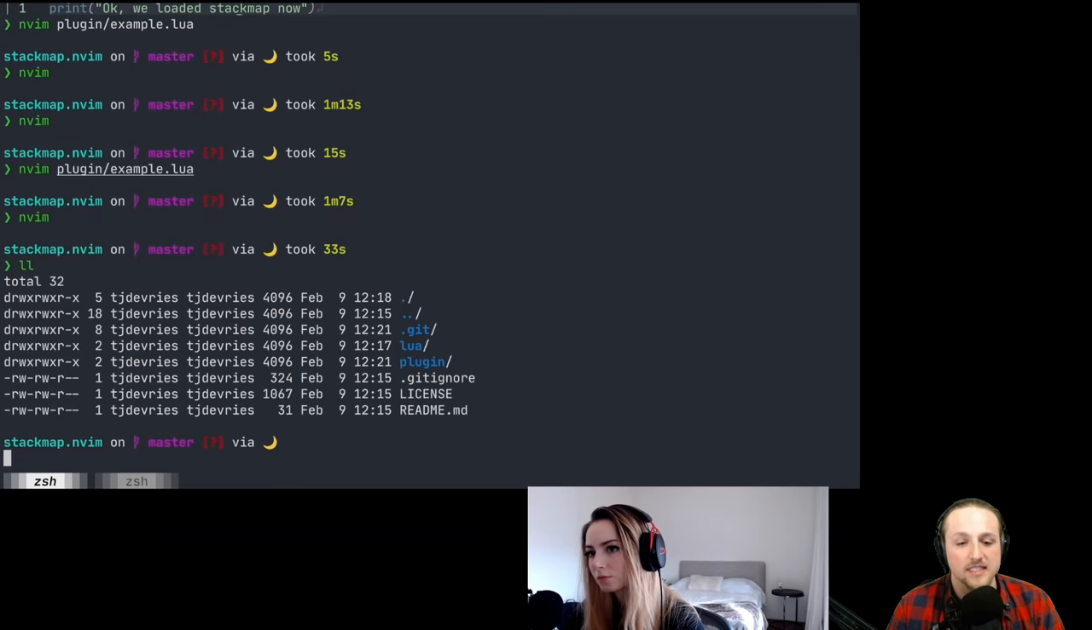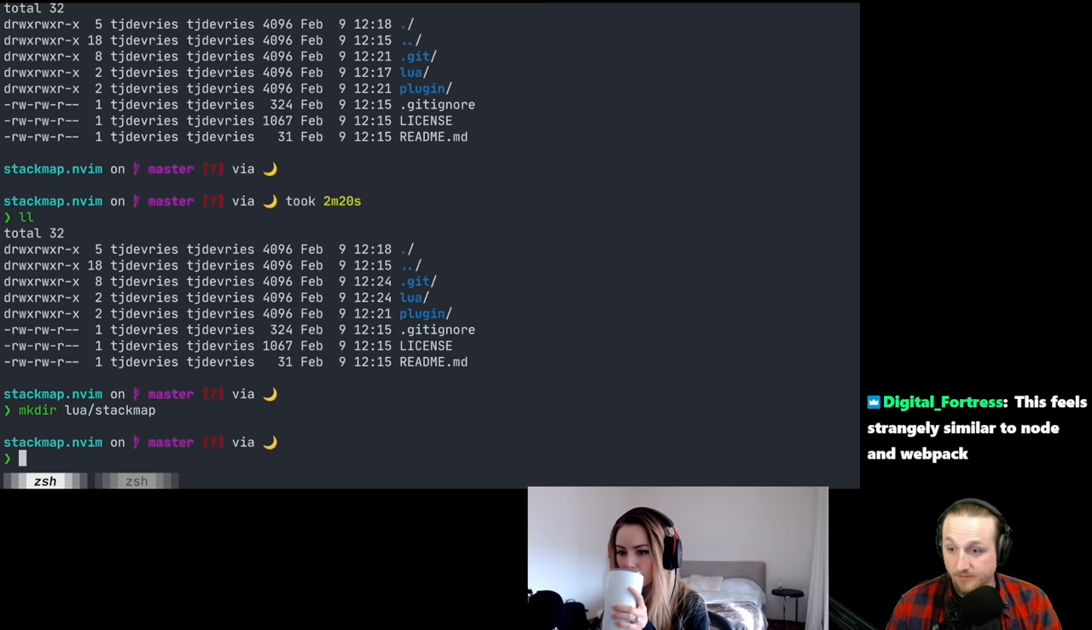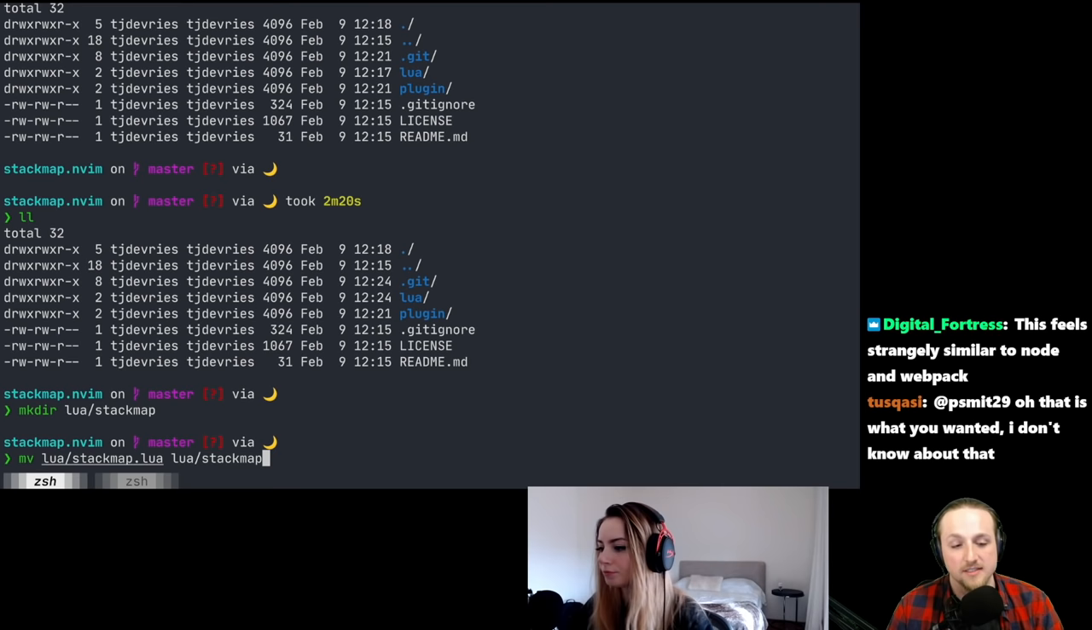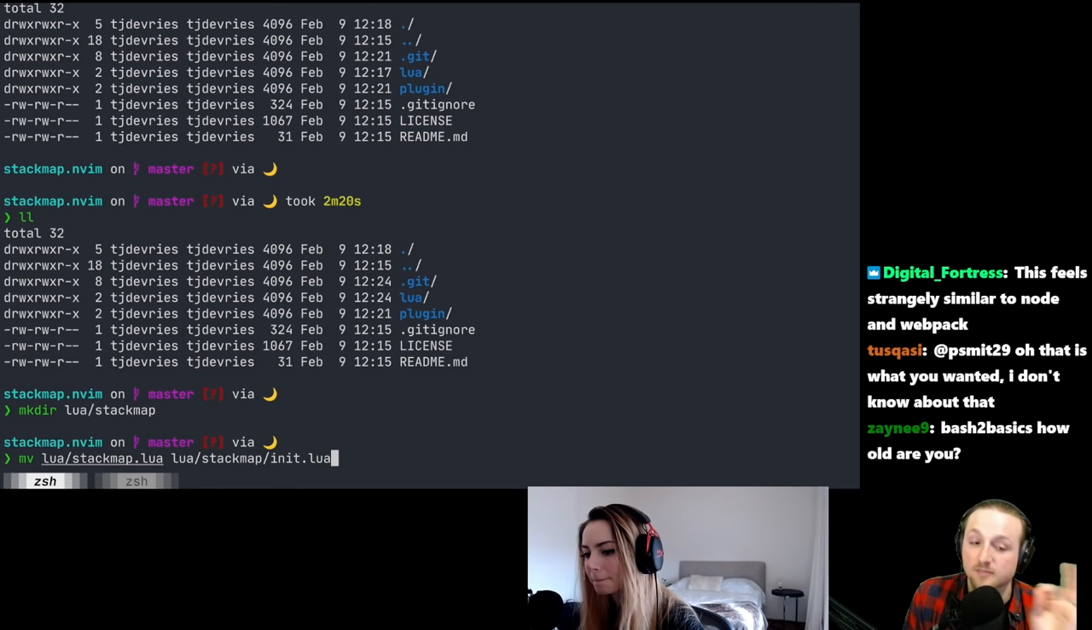Or alternatively, if we did something like this, inside of our Lua folder, let's make a folder called stackmap. Okay, and if we move stackmap.lua into here and we call it init.lua, that is a special file type, similar to how Python has __init__. I don't know if you've ever seen that.